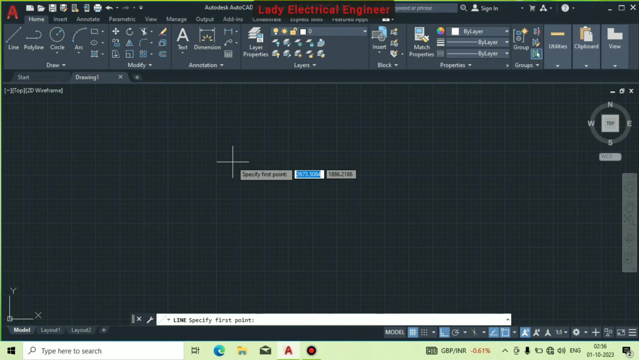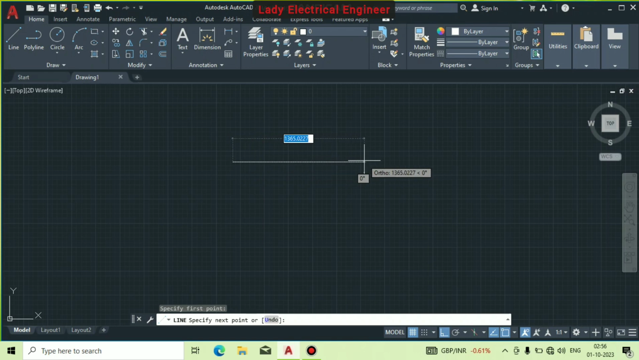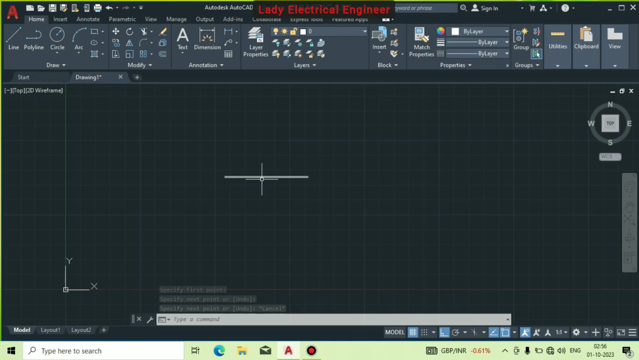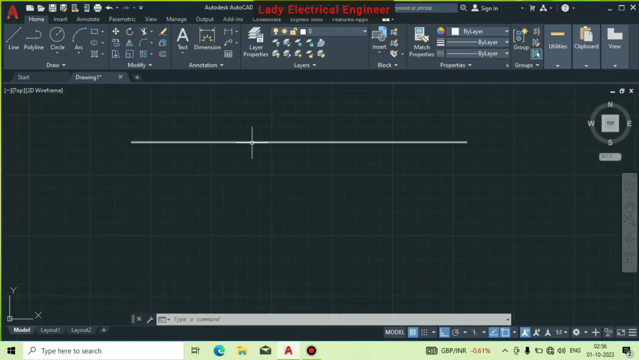and then click, specify first point, simply click, and then again draw a line and click to specify the second point, and then escape. You can see this line, it's drawn now.